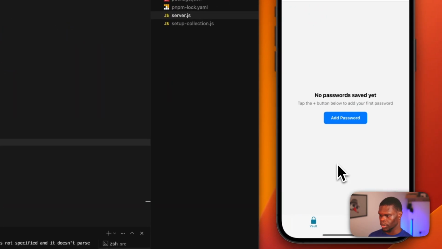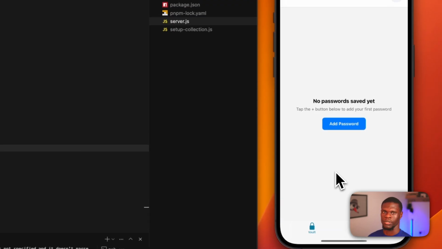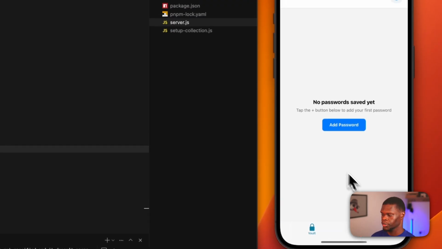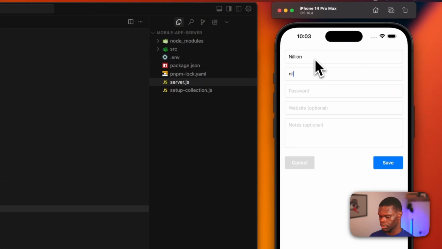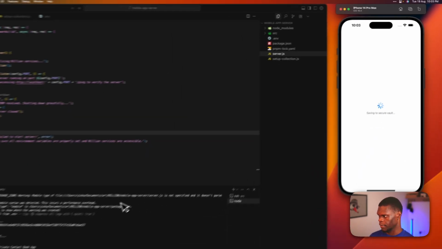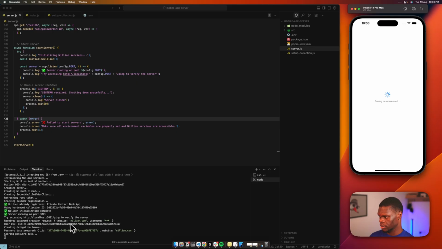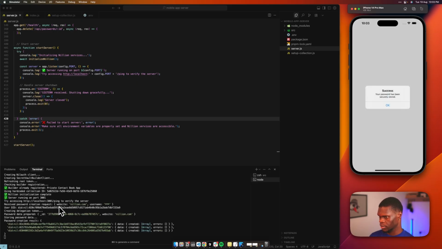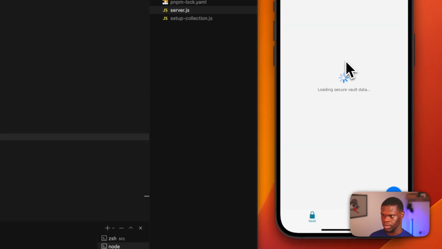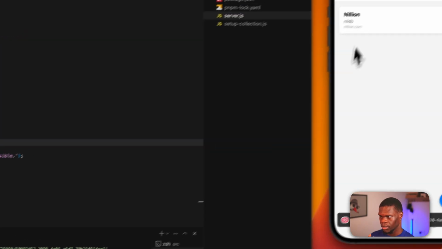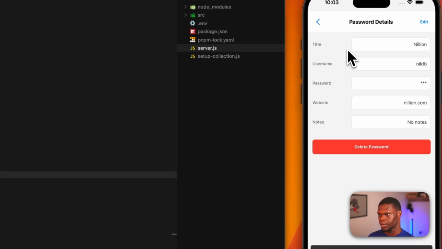And now we are going to try inputting the data from our mobile app. So that's our username, nilDB, password. And save. If everything works. All right, sweet. A password has been securely stored. So what just happened is we made a post request to our backend API. And as you can see, we can retrieve said credential as well.